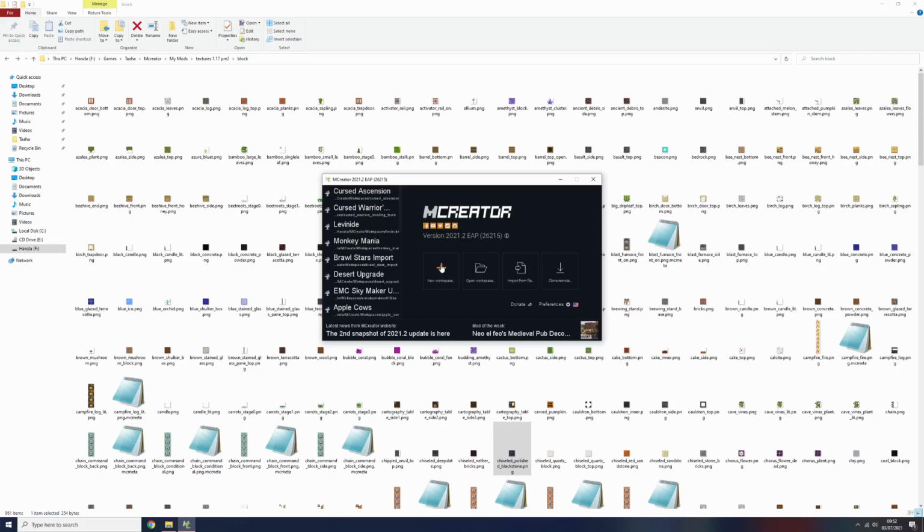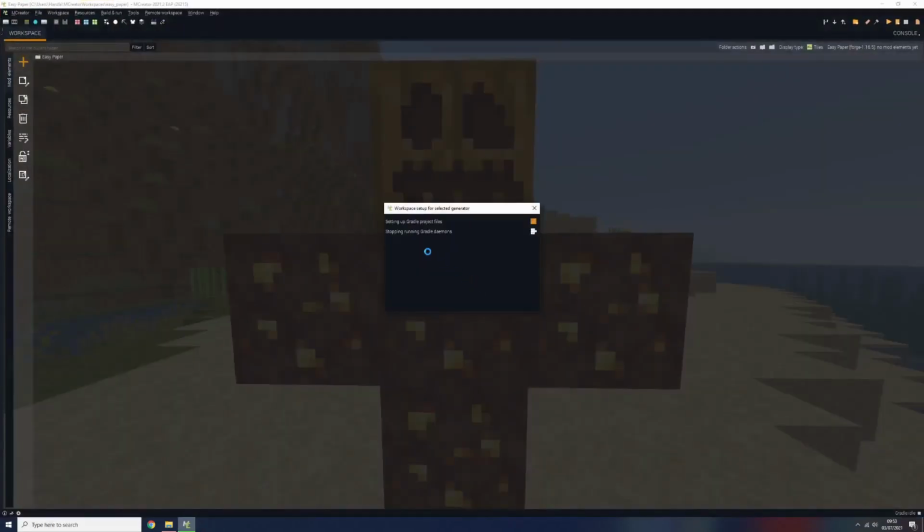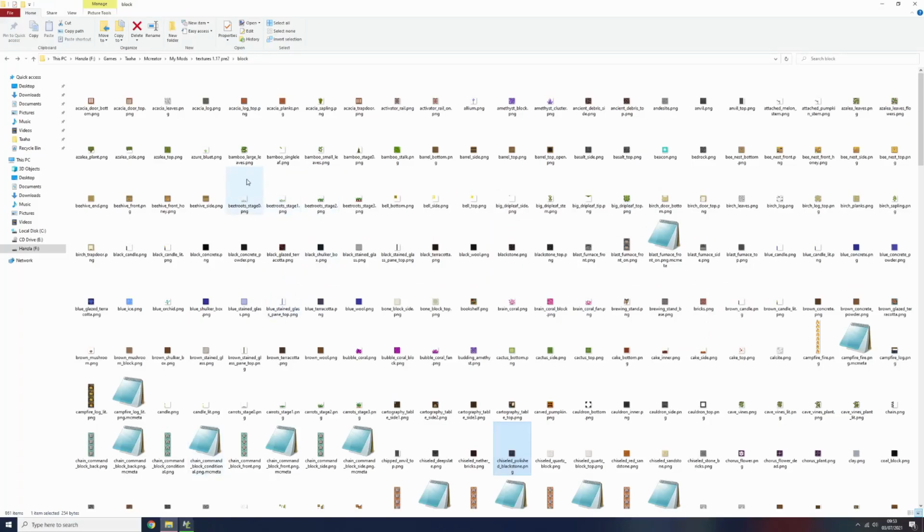So let's start by making the workspace. Let's do this and this. Now create new workspace. While this is happening, let's make the textures.